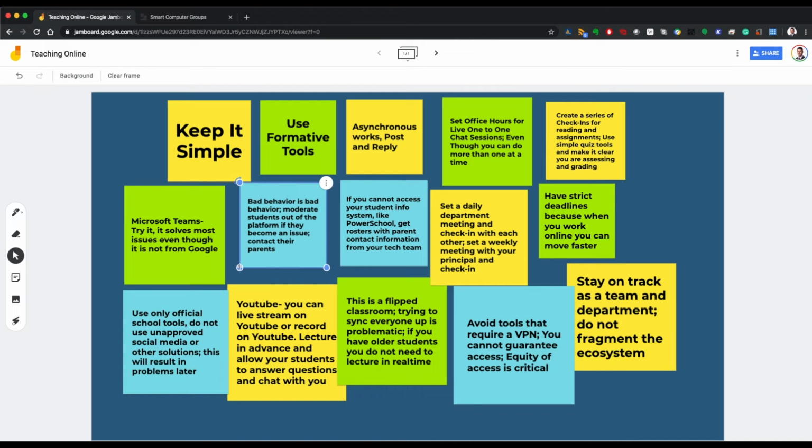Don't just put your norms up, put your rules up. If they don't obey, moderate them out immediately. You can always add them back in, but moderate them out and contact their parents. If you do this and you do it immediately, all of your problems will stop. If you let this go, it will just build and build.